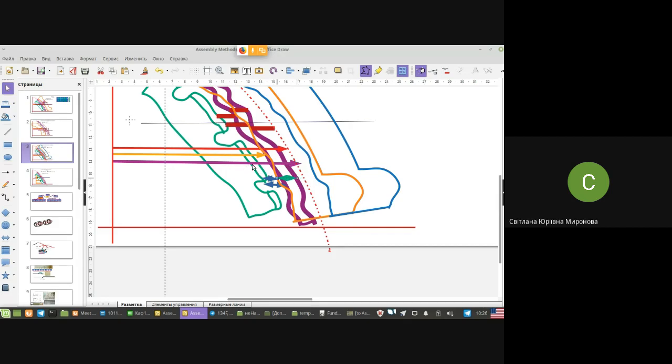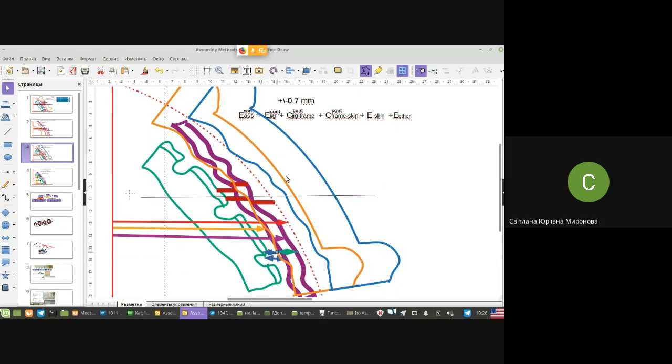That one is the size of skin, which we are not really interested in now. On the way to our theoretical outline, which must correspond to the outer surface of skin, we have one more size, and this size is the thickness of skin. Take a look at this chain here.